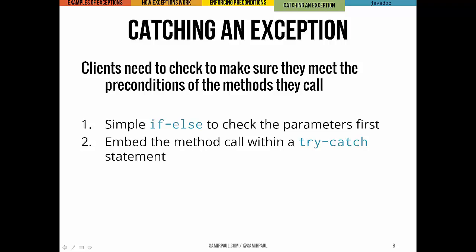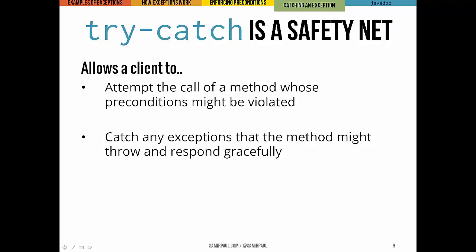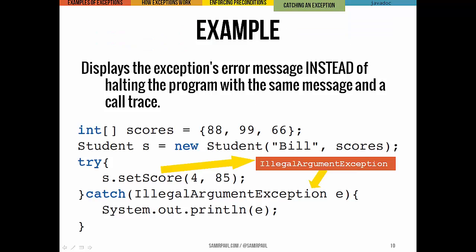Again, what we were talking about before. A try-catch statement is like a safety net. It lets a client, that is code that's using a particular method that you've written, try calling the method, even though its preconditions might be violated, and then it catches any exceptions that the method might throw, and it lets you respond to them gracefully in a controlled way, rather than just ending the program right then and there. As an example, take a look at this code.